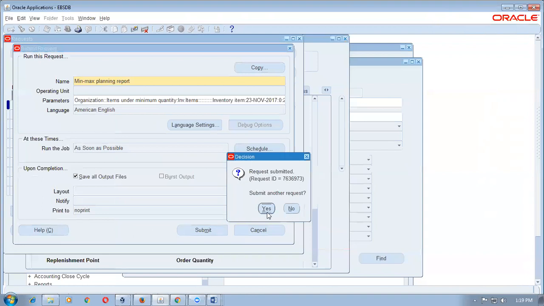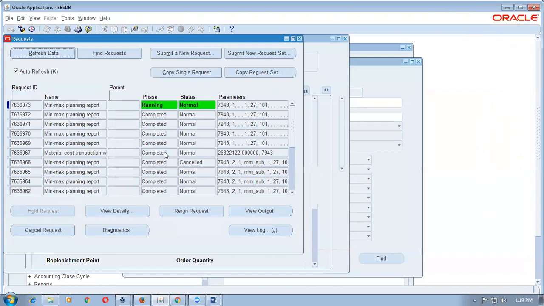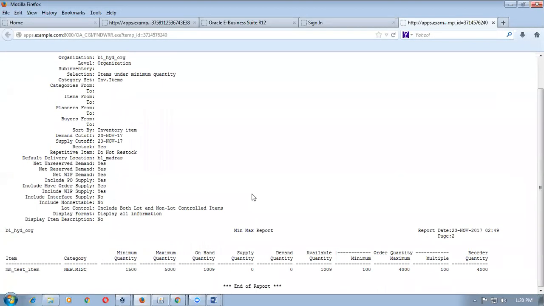It is now 973, it is now running. I click on find now. No, completed. This time it has to go there. We got the output. So what happens? The reorder quantity is 4000. Now what happens? It has now gone to the interface tables of purchasing.